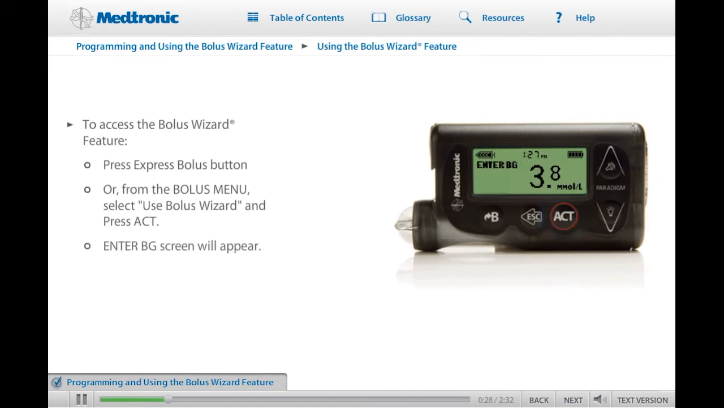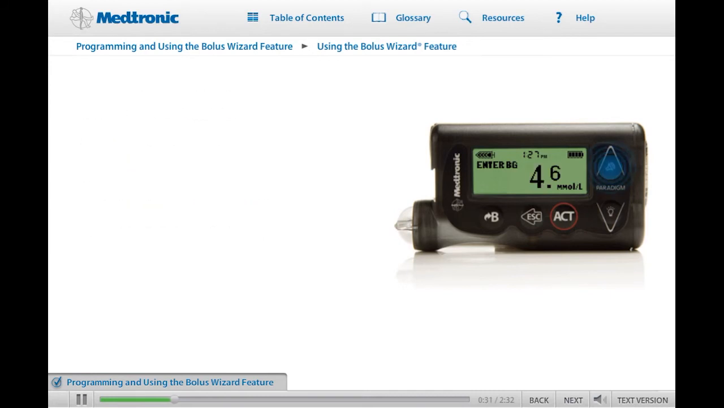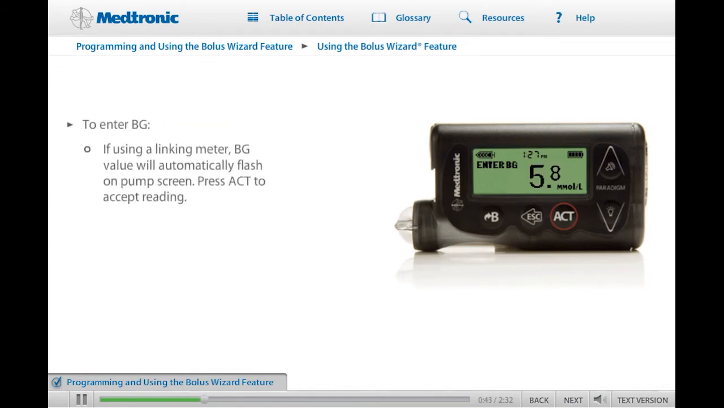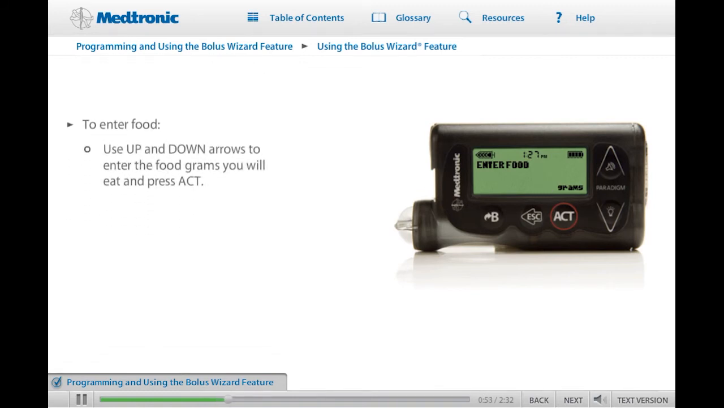When you press Act, the Enter BG screen will appear. If you are not using a linked meter, use the up and down arrows to enter a blood glucose value manually and press Act. If you have your meter linked with your pump, your BG reading will automatically transmit and the BG value will flash on the pump screen. Press Act to accept this glucose reading. Next, you will see the Enter Food screen. If this is a food bolus, enter the food value you will eat and press Act. Estimate details will appear. Check to make sure the amount you entered is correct and press Act.